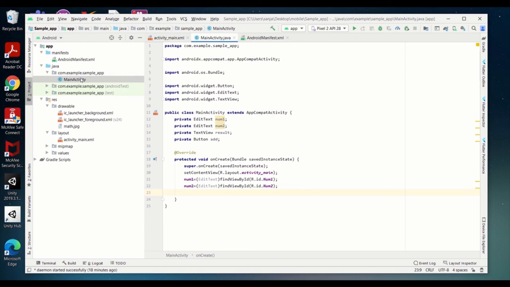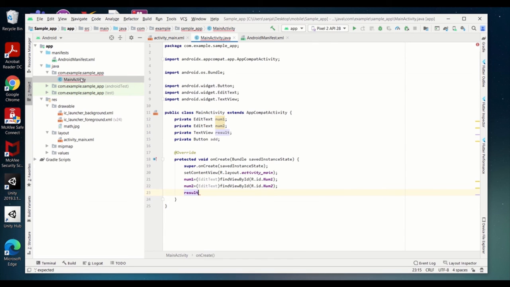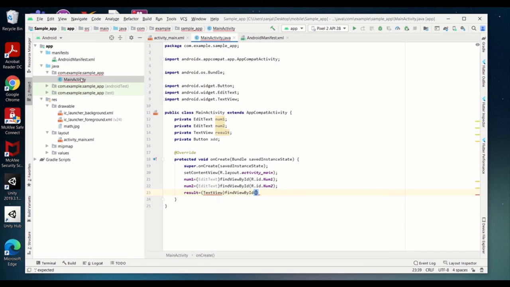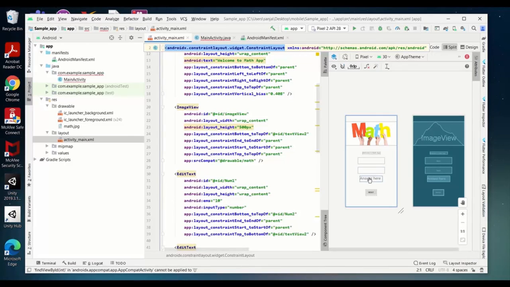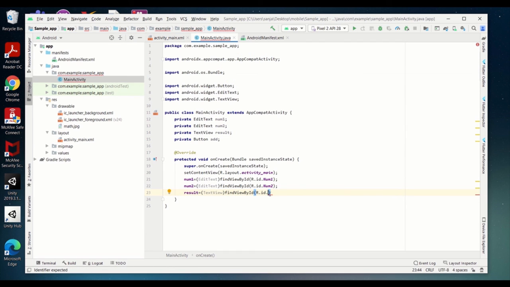So after this, we are again going to access the button and also the text view. Here you can see the text view would be the result. We put text view, find view by ID. So let's see what we named it for the result. We named it as result, and for the button, it's button.